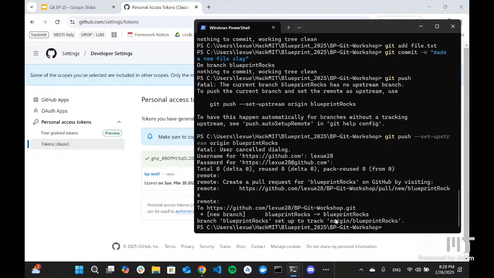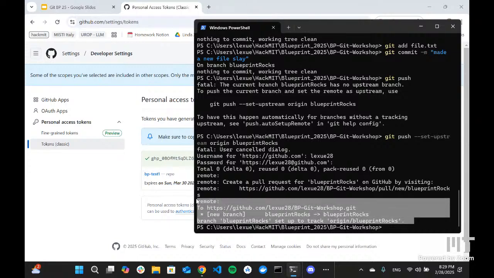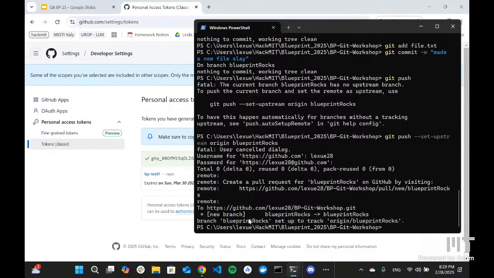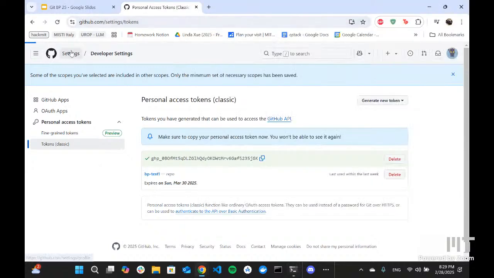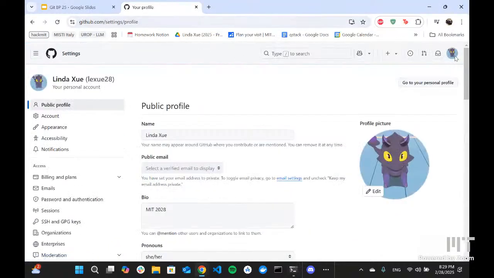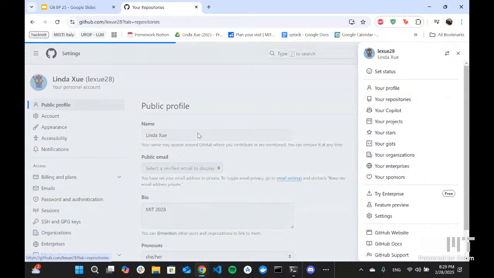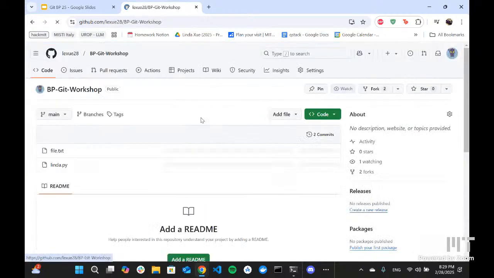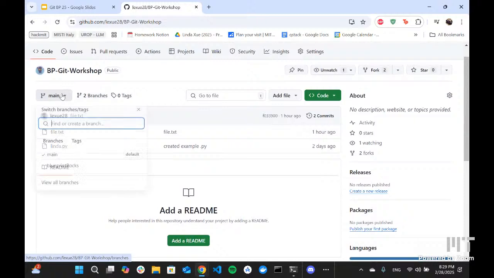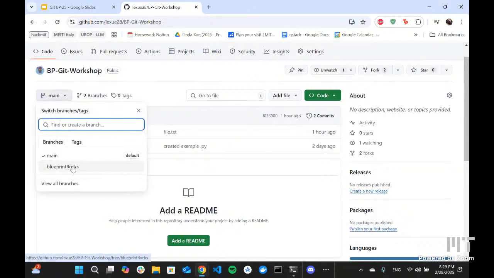Boom. So if it works, you'll see a message like this, like it's up to date. If it doesn't, just ask us for help and we will help you. Right, so navigating back here now. Wow, look, you can see the branch.